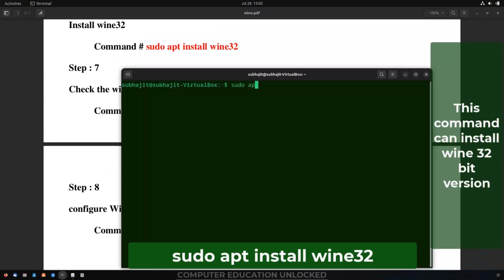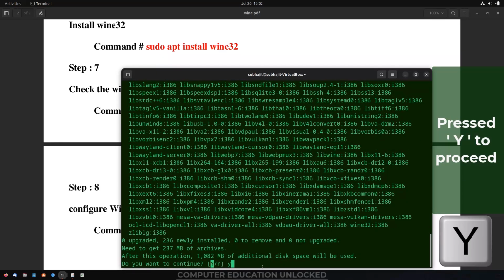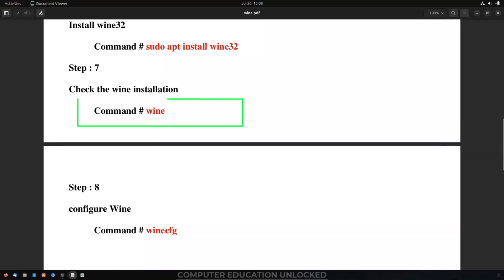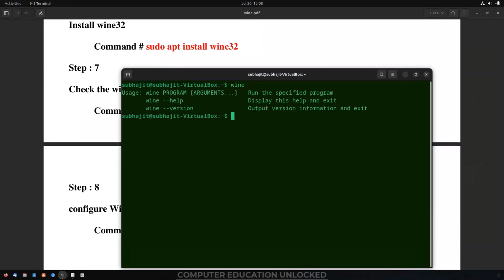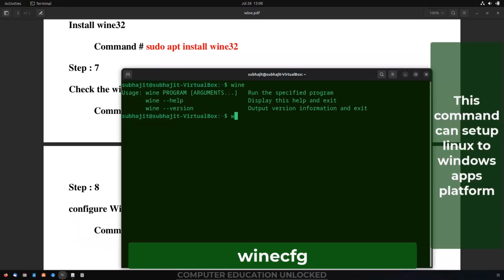This command downloads and installs the 32-bit version of the Wine software. Y must be pressed. It will take some time to download and install. This command helps to determine if Wine is installed correctly. This command is used to set up the Wine software.